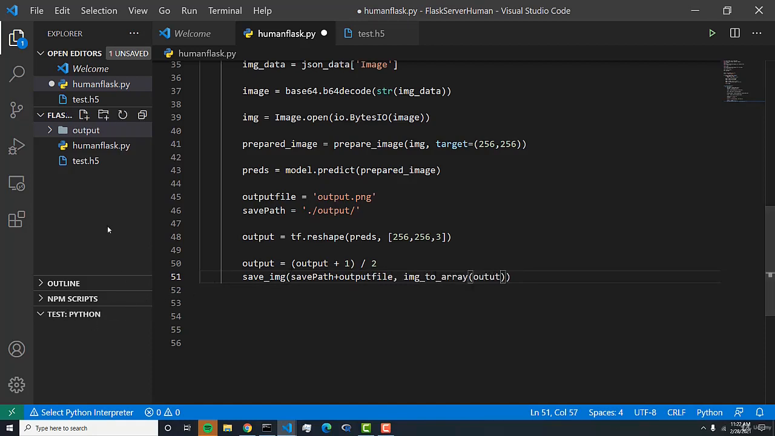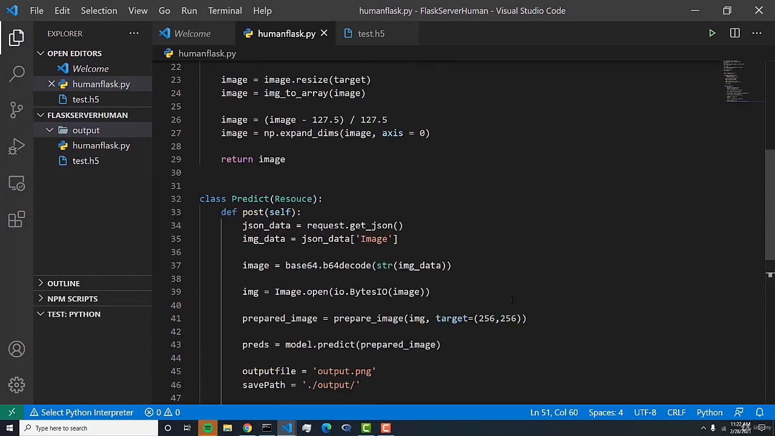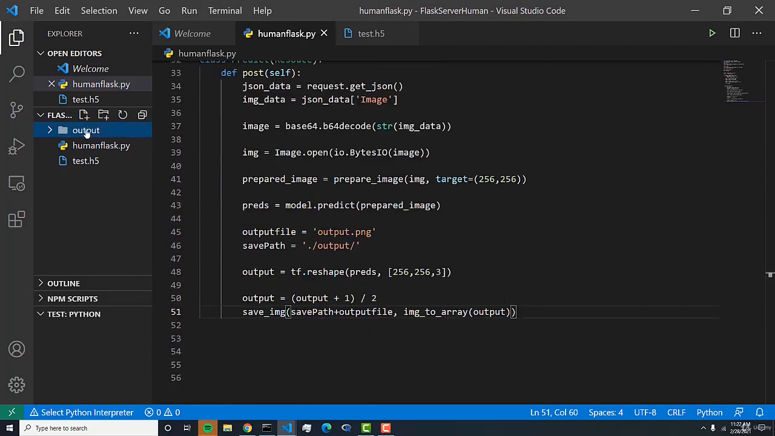And this is going to save our output in this output directory. Cool. Oh, output. Awesome. So now we have our file saved in this output directory. So what we want to do now is open this image. Now this is the solution, as I said before, that I found for our Flask server.